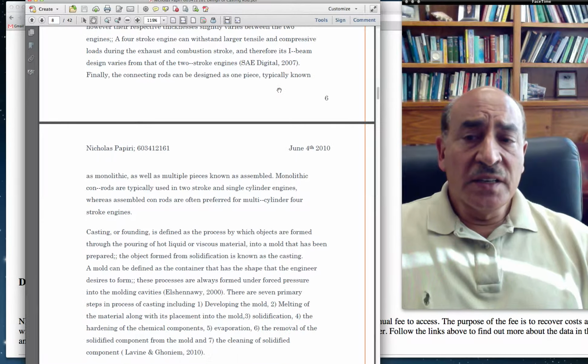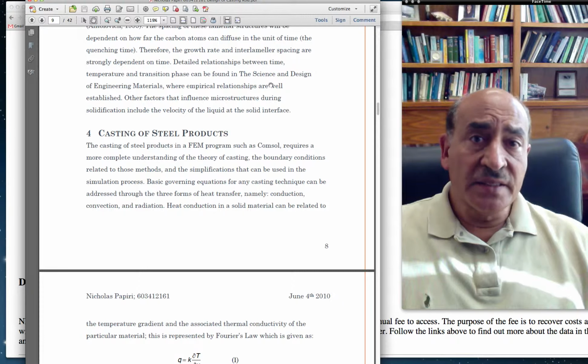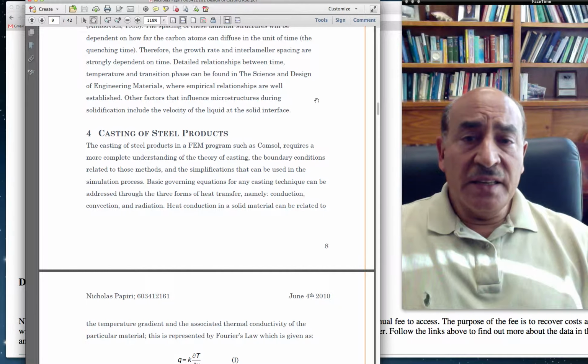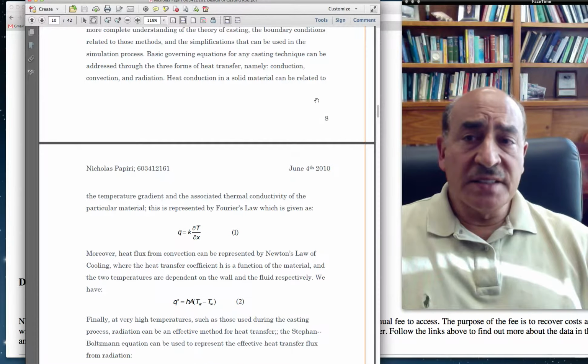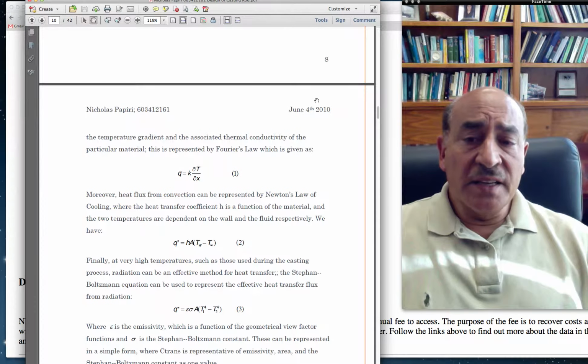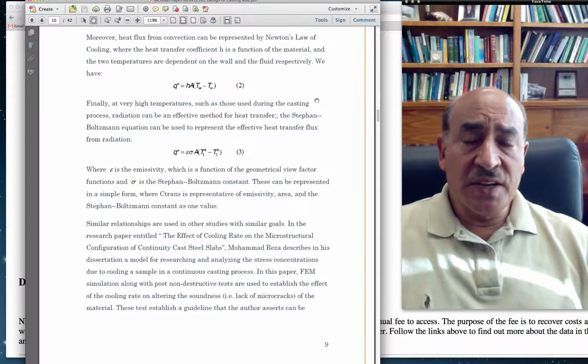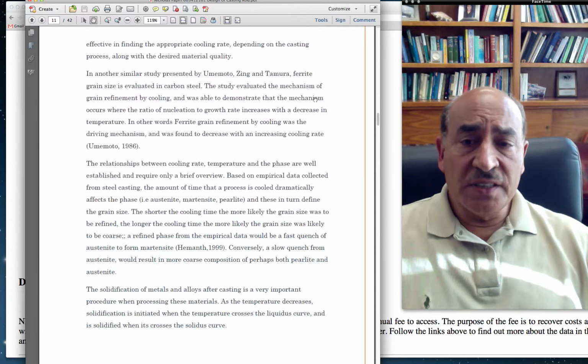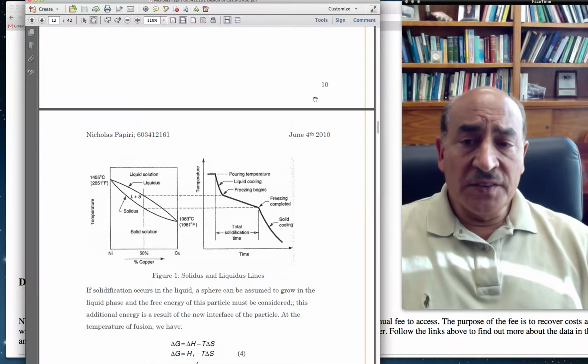It's up to you what you actually discuss here, because it's a big field and you choose your own way. And then he wanted to specialize in casting of steel products, and then discussed a little bit about the heat transfer problem and the effects of radiation and so forth. So it's all a discussion.